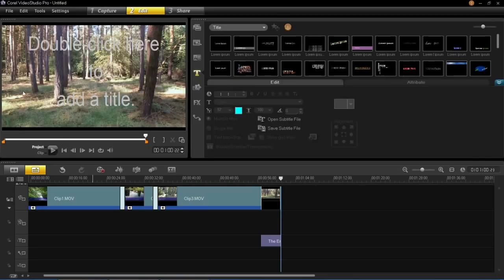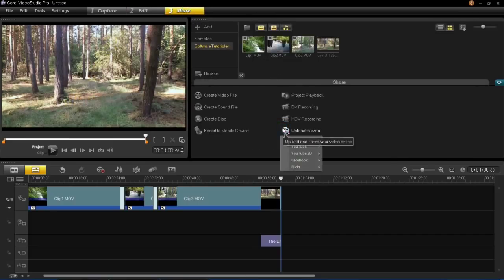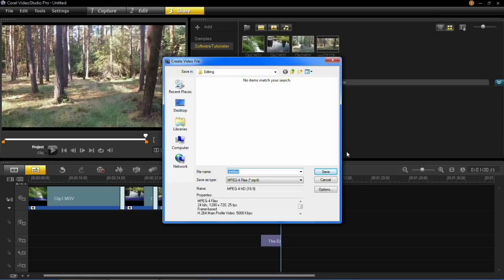So to do this, make sure you're happy with your video. You need to click Share, then click Upload to Web, YouTube, and then depending on whether you've done it in 16:9, which is widescreen, or 4:3, which is the more square video, you need to select the right one here. I've done mine in 16:9, so I'm just going to tick that, and then you just need to find a place on your computer where you can save it to, and then you can type in the name for it. I'm just going to call it exactly what I called it before, and then just click Save.